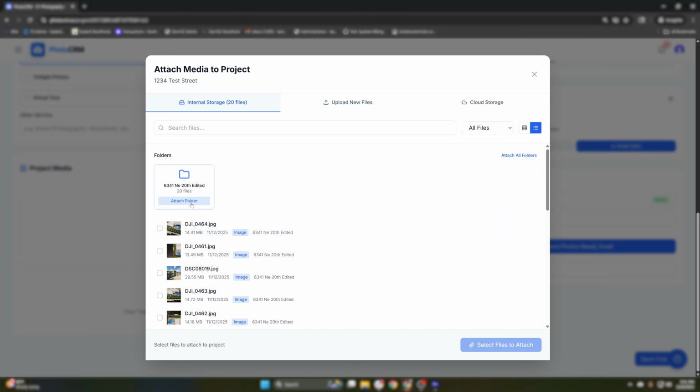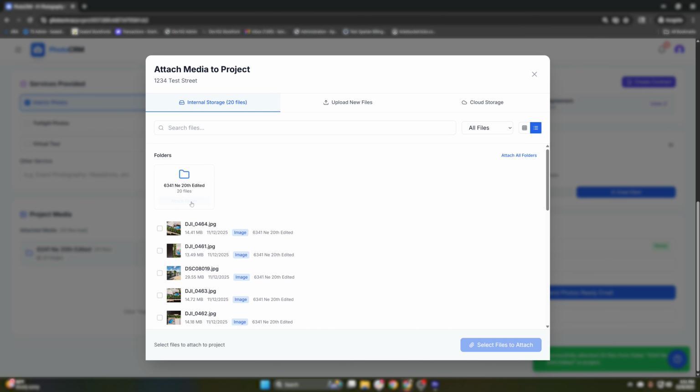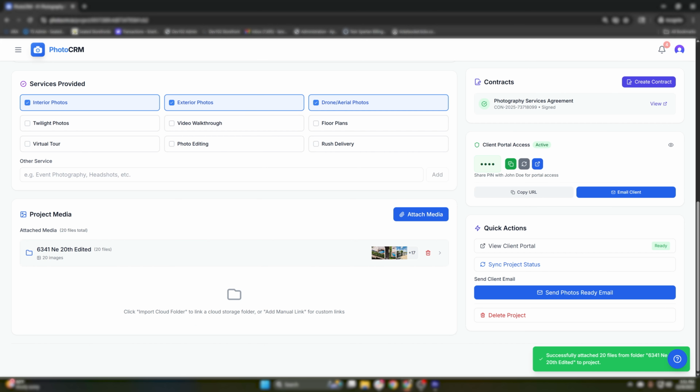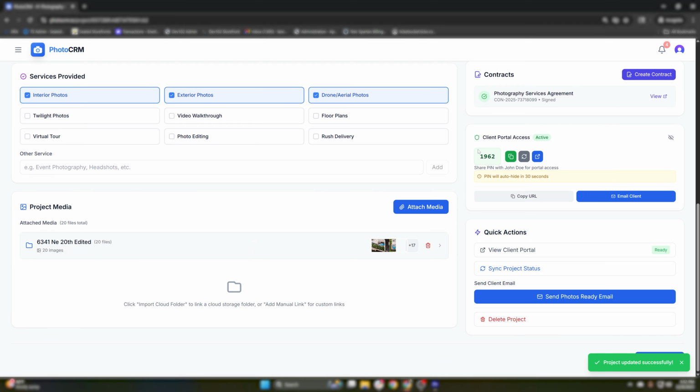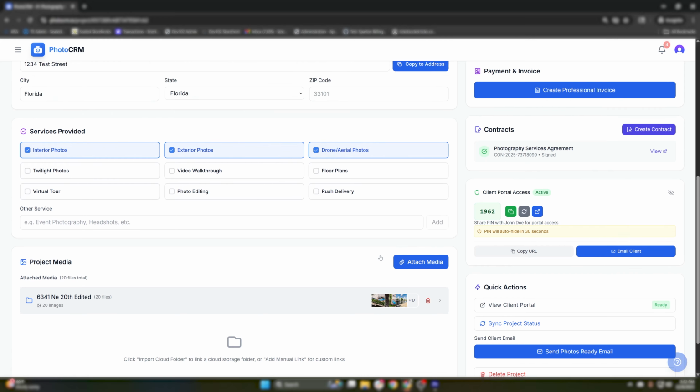For the sake of the demo, I'll just attach this folder here. You can see that this is now attached media. Save the project. After saving, you'll be able to see all the project media that's attached to the specific project.